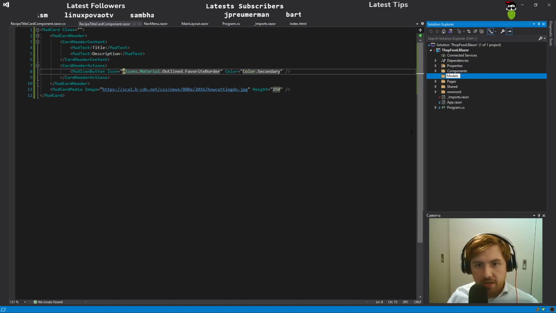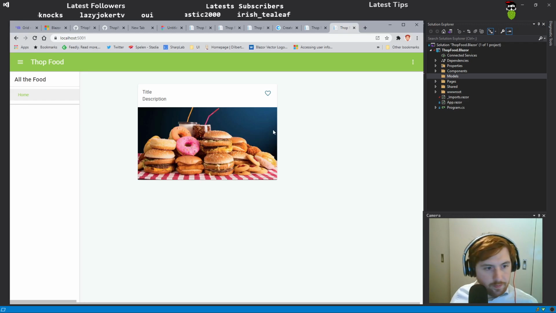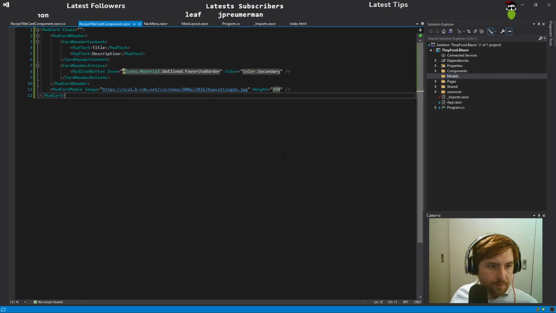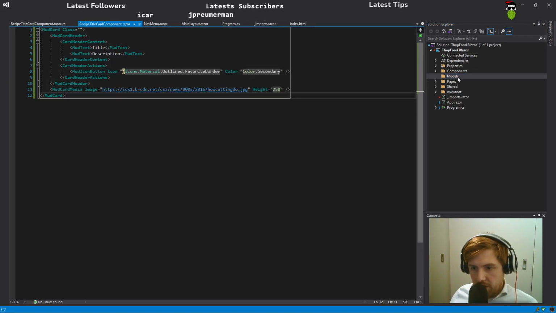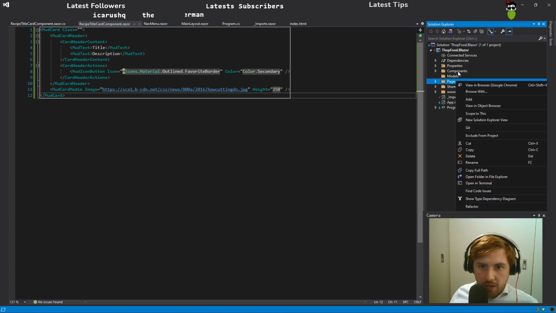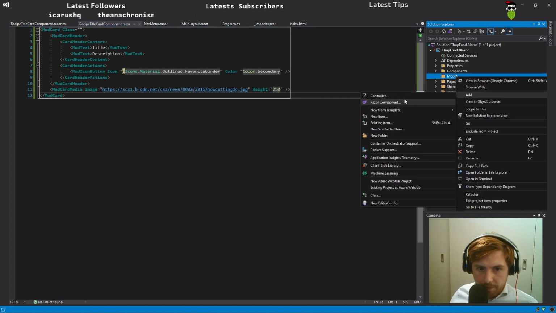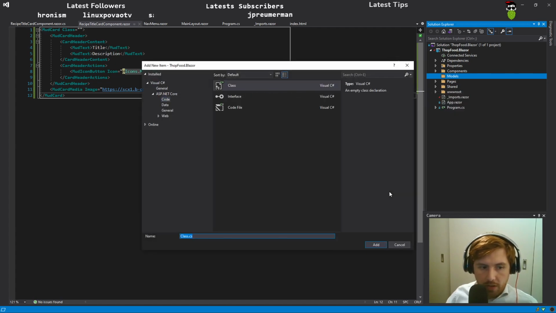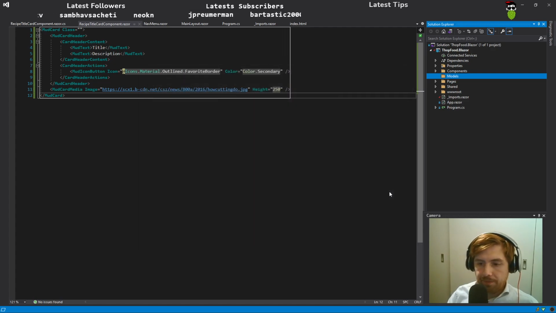So we just created a new card component with the title in it. As you can see here, this is still hard-coded, so we're gonna change that. We created a new folder, and we're gonna create a new class, and we're gonna call it a recipe model.